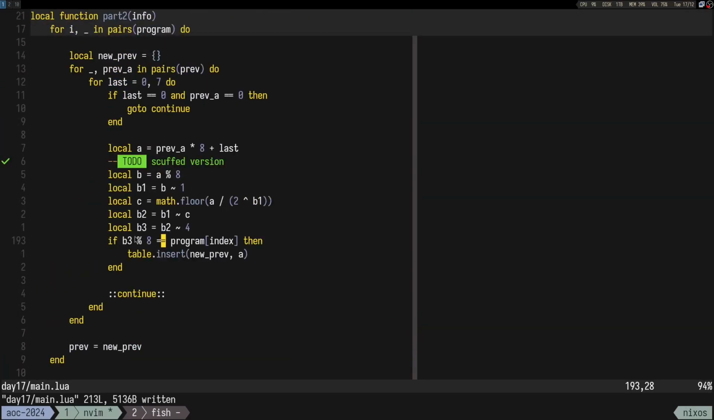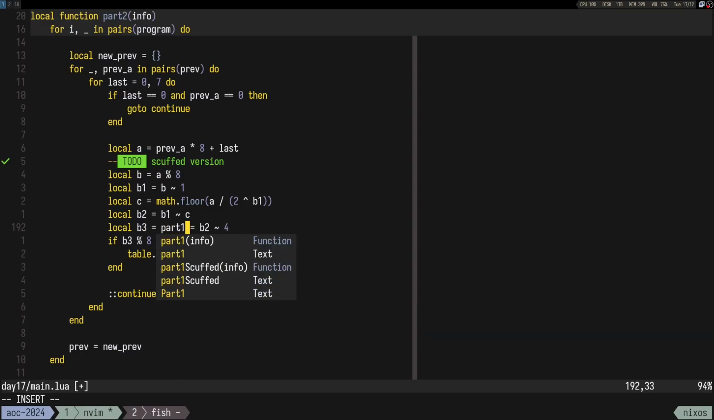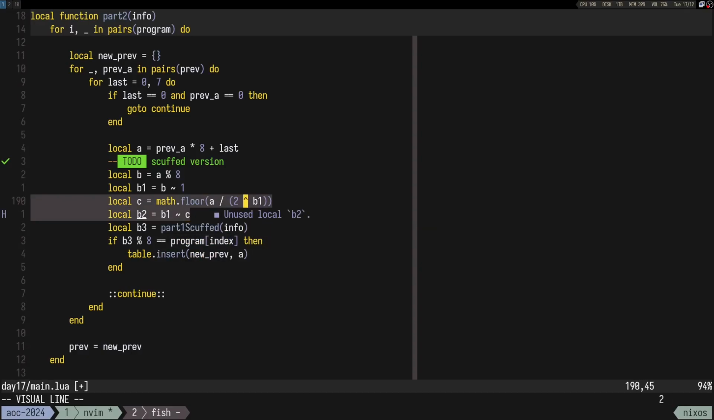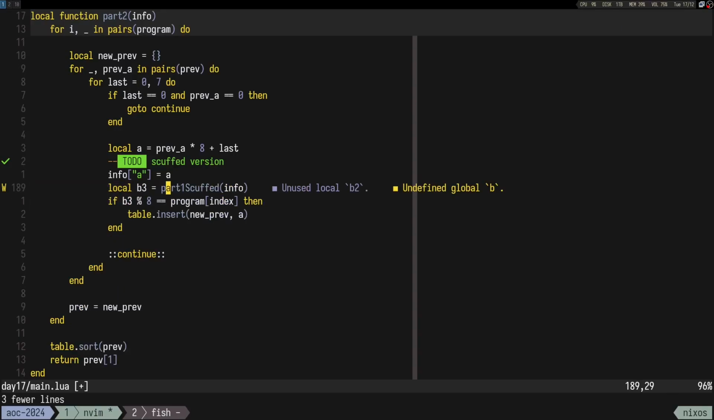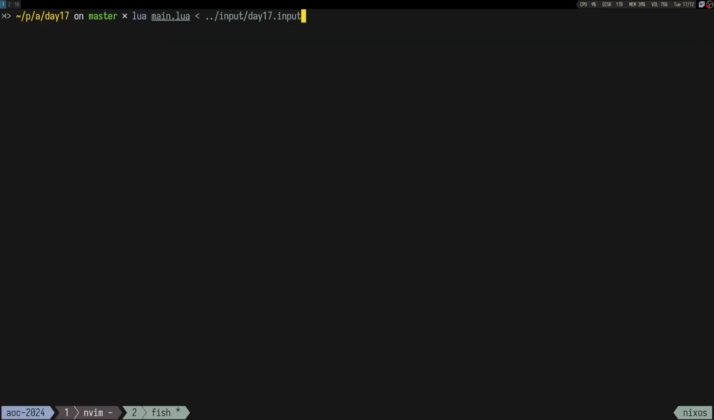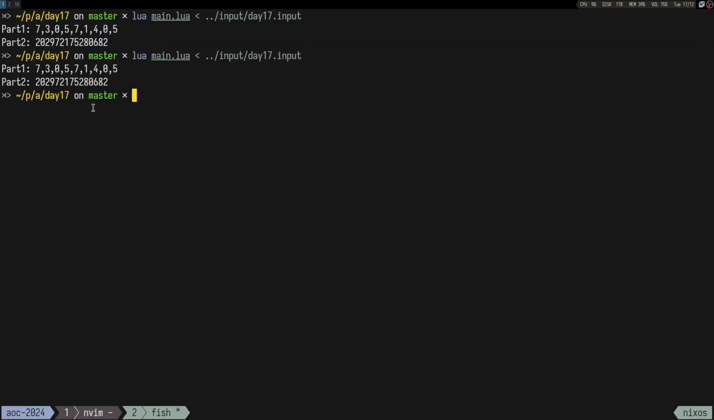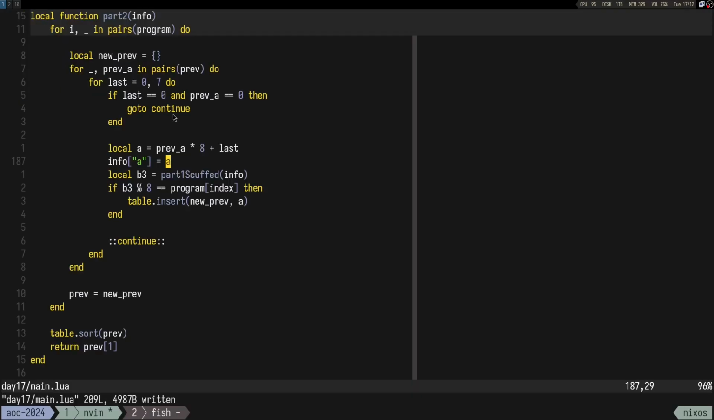So then in here for B3, I can say just part 1 scuffed, and we pass in the info, and basically we can say that info A is just equal to A, right? Or that stuff right there. All right, so I think that should hopefully work for any kind of solution, right? It just runs the scuffed version. So maybe this just works for anything.